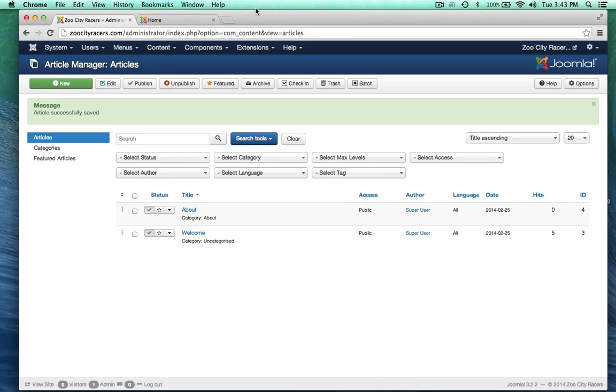Okay, there we go. So we have the About article, and it is in the category About. So let's go ahead and give that a menu item right now. So remember, we create categories, and then we create articles, and then we link those articles to menu items. And we, of course, have to create that menu item. So you can just go to Main Menu, New, but I'm going to go ahead and take us to the Menu Manager first.